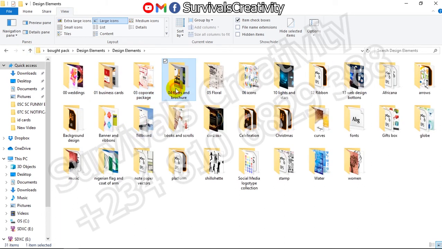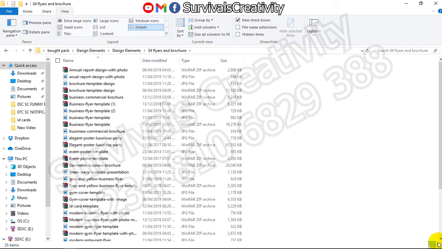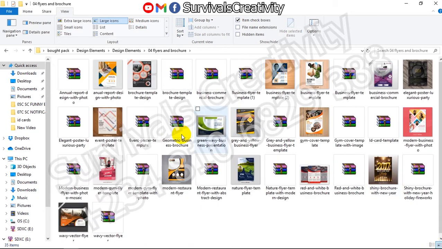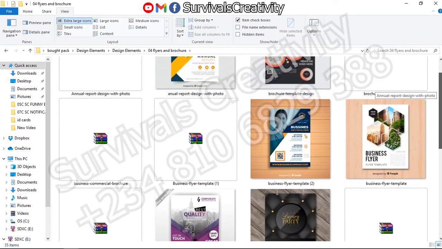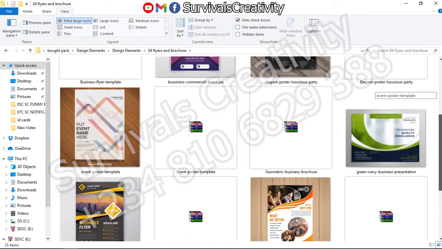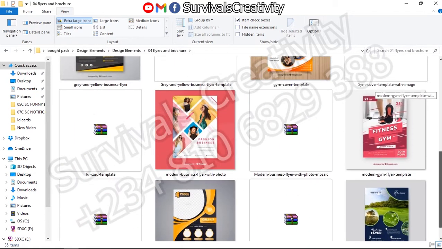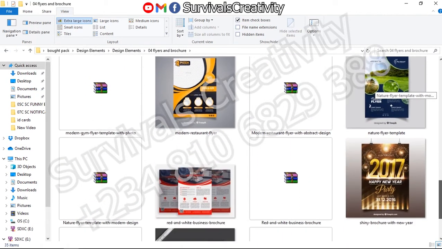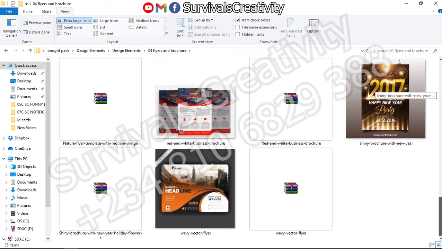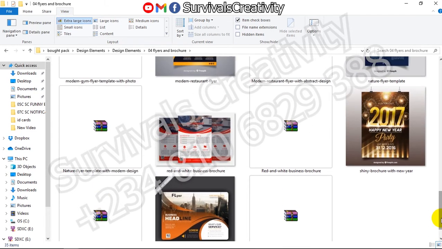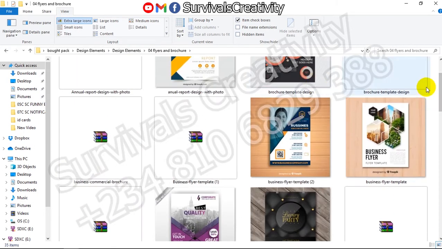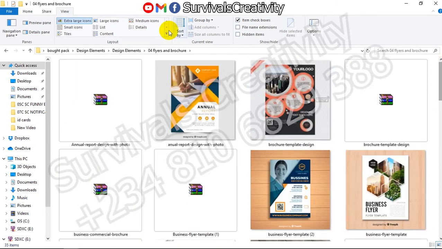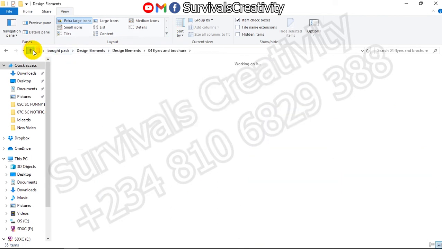Here we have flyers. You can see flyers and brochures. These are templates you can easily edit and then personalize for your design. And one good thing about these files is, like I said earlier, you can pick out any elements here and then apply them to your own design. So that is what it looks like. These are flyers and brochures.